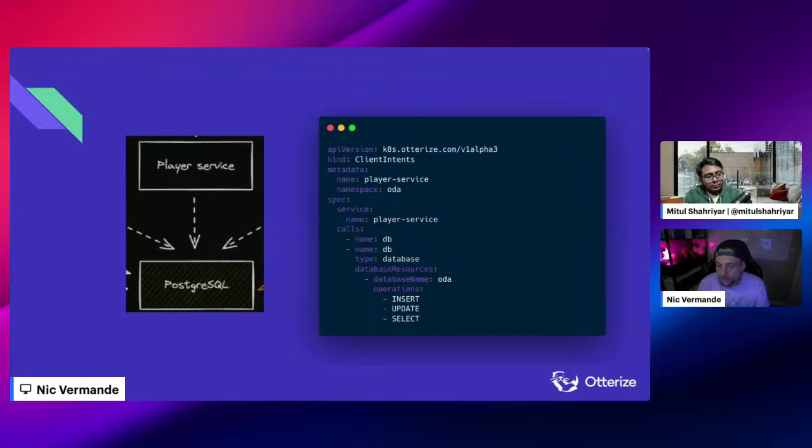Here's the same kind of principle. We just want to use a declarative intent. As a developer, I want to access these services, or I need this specific requirement. So for example, here I need to call the database on the network. So I need to get access to my database service in Kubernetes.